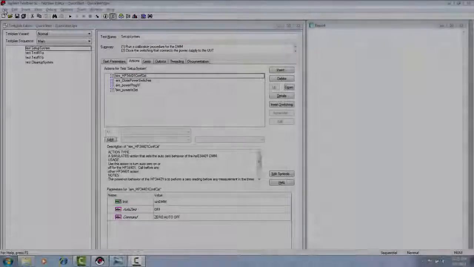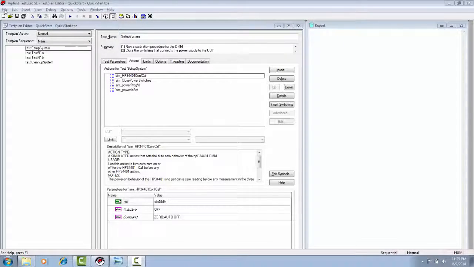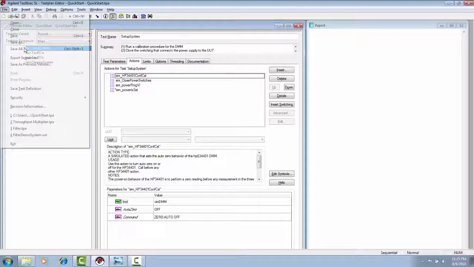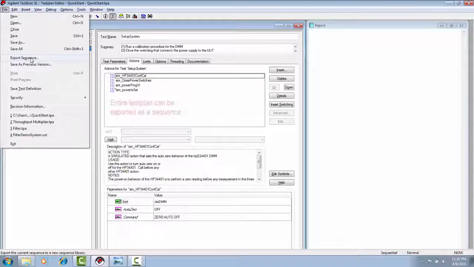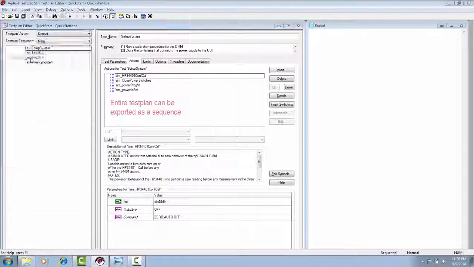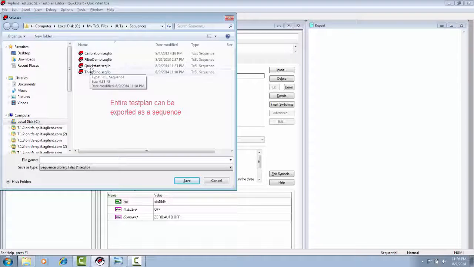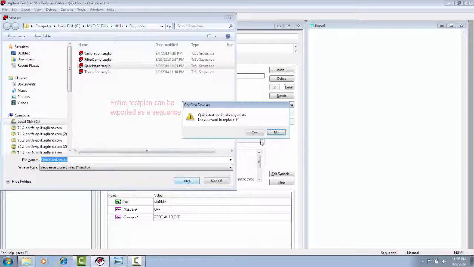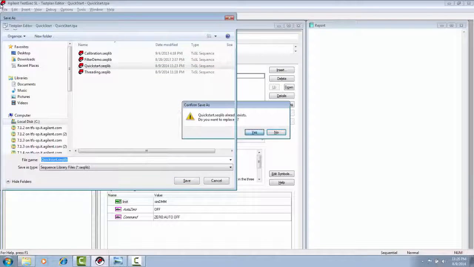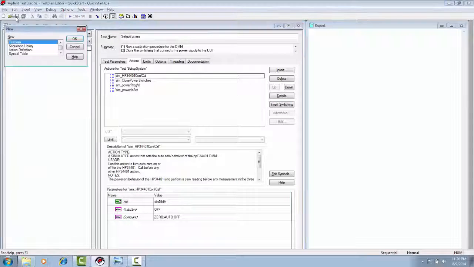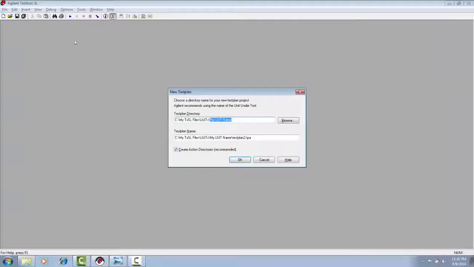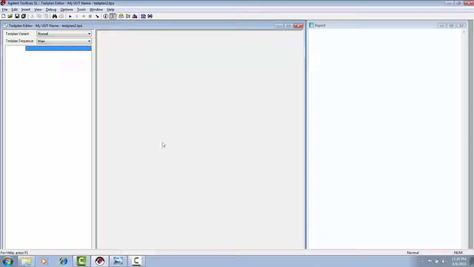Finally, let's look at one of the features in TestExec SL where the user can export the entire test plan into a sequence library. You can see here we are exporting this test plan into a sequence library called Quick Start Sequence Library. And with that, we can create a new test plan, and we will only insert a call statement to call the sequence library that was just created.